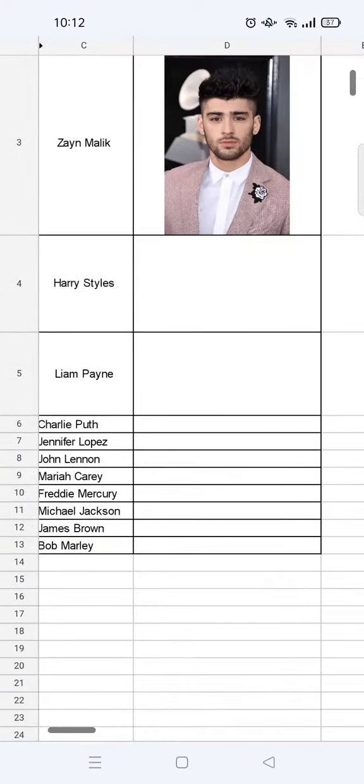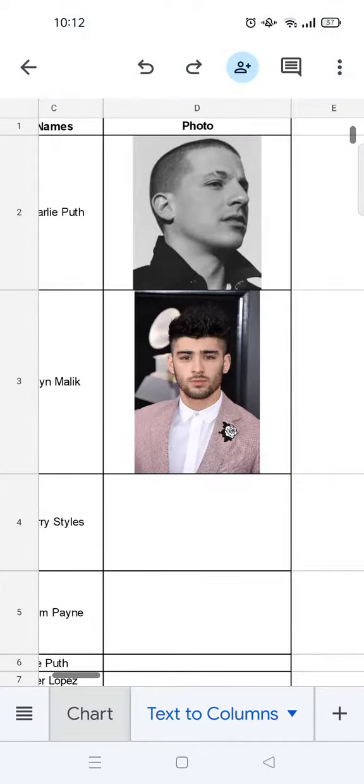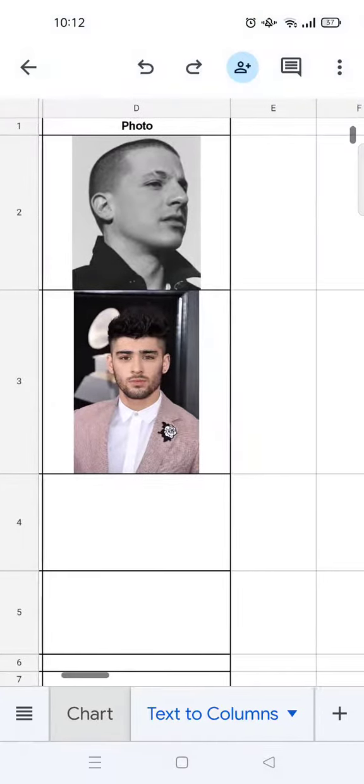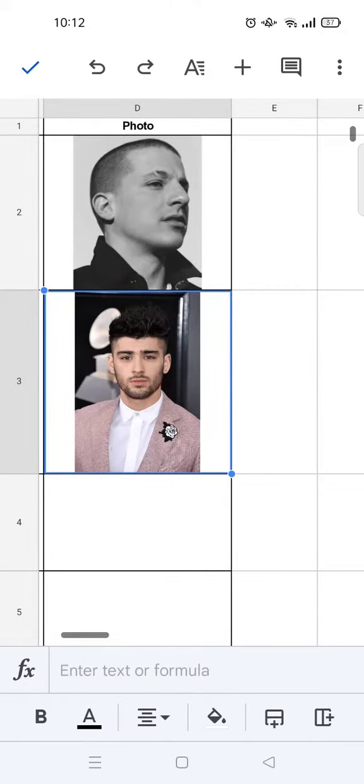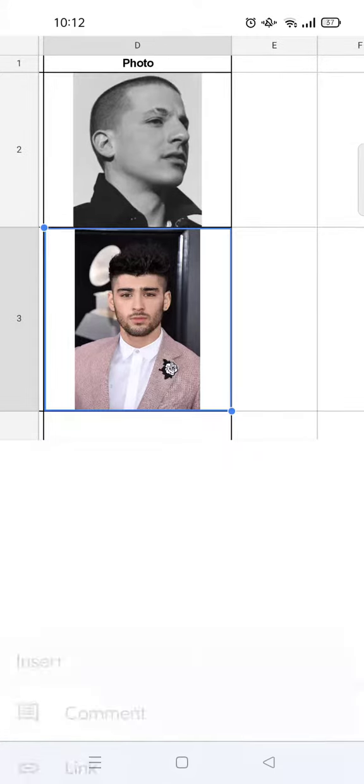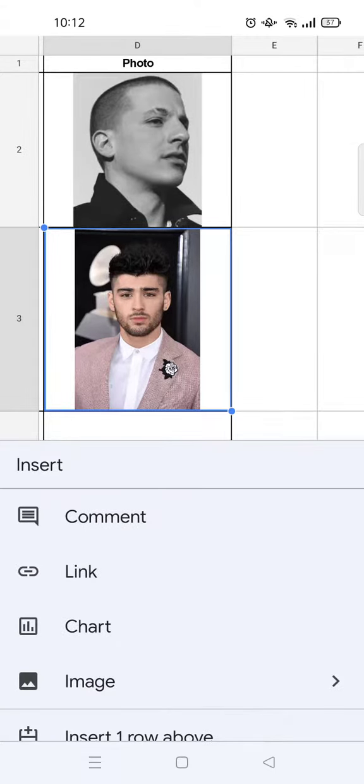Okay, so here is the file, and to add comments, you can just click on a cell that you want to comment, for example this one, and then after that click on the plus icon at the top. This one's right here, and then you'll find comment.